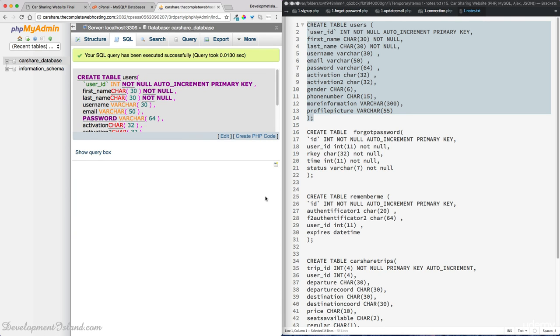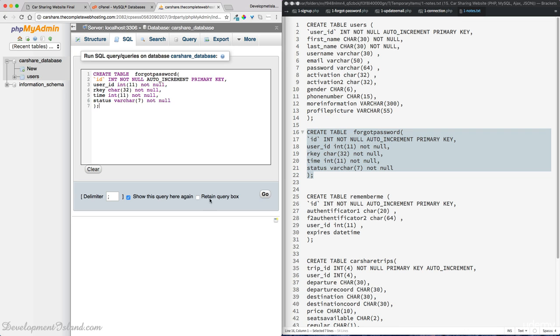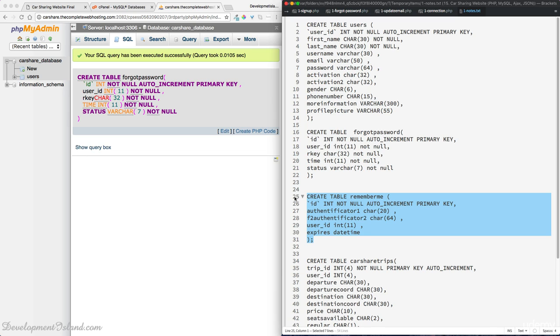Here we go. Now we need to create the forgot password table. It's the same as the Notes app. And then the remember me table, exactly the same as the Notes app.